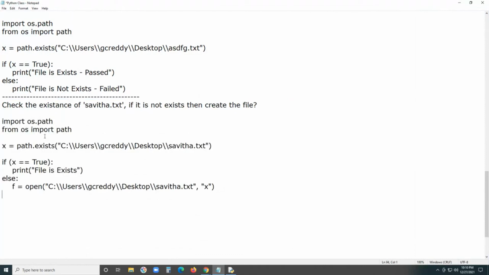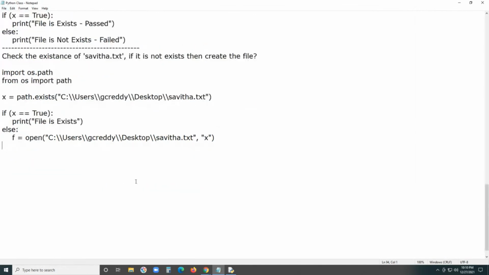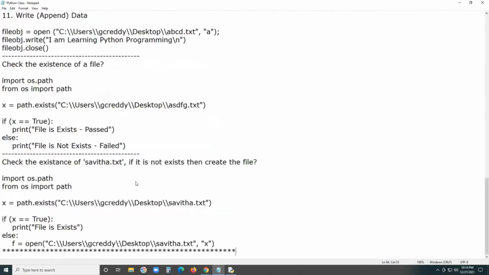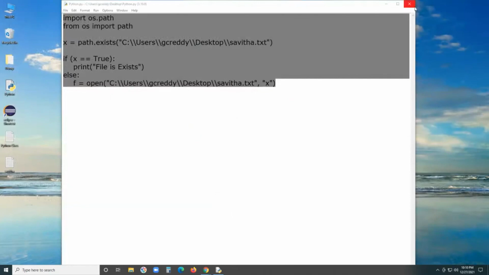Okay, that is over. These are the important file system operations. Tomorrow we will discuss exception handling. What is exception handling? Do you have any idea? Handling runtime errors. Now I am going to close today's session. Tomorrow we will start exception handling in Python.